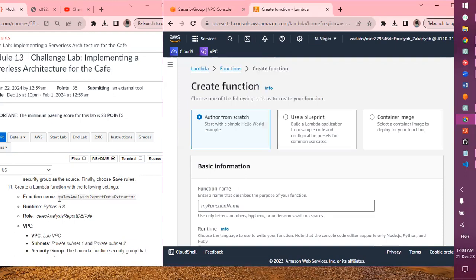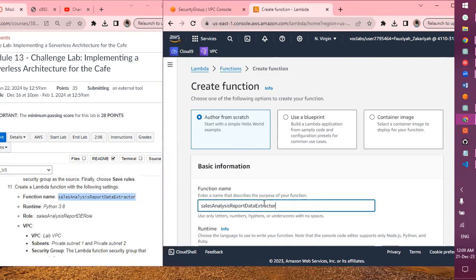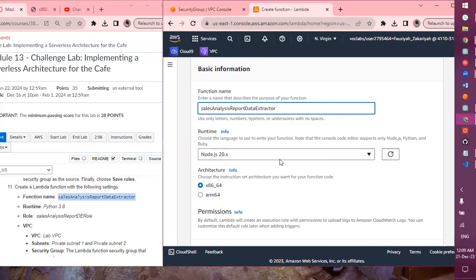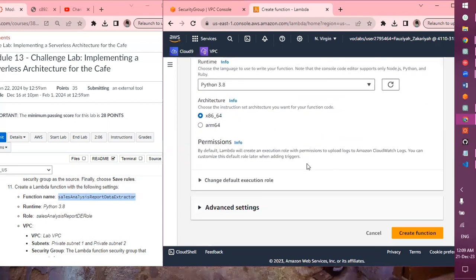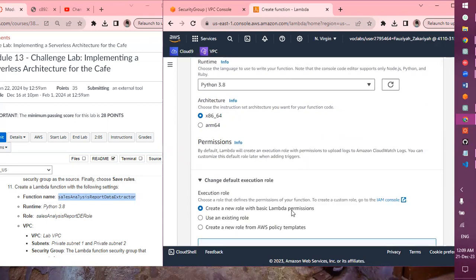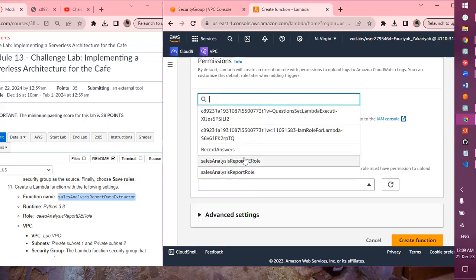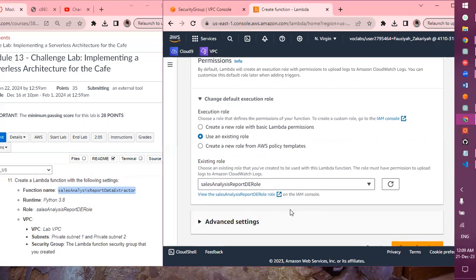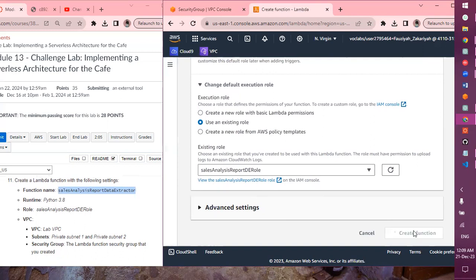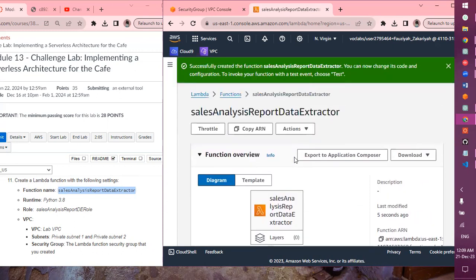So create function, and the first one is going to be the data extractor function, the one that is going to access the database and extract the sales data. So the runtime will be Python 3.8. And then the execution role is going to be an existing role, and we select the sales analysis reports DE role. Make sure you are selecting the right role because they have been pre-configured for them to function as they should. So now this has been created.